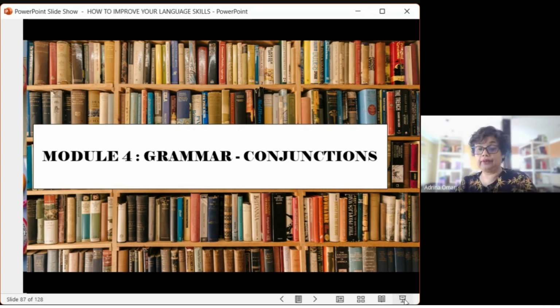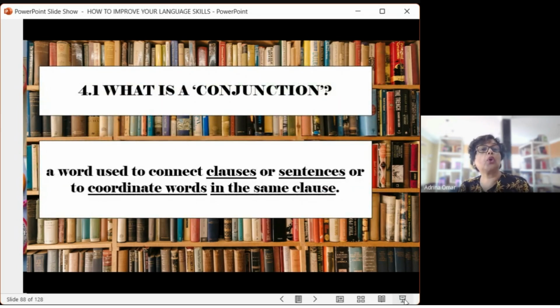Okay, 11:25. We go to the next module, grammar. I will only concentrate on conjunctions. So, what is a conjunction? Conjunction is a connector. Of course, I got this definition, a very long one. Just remember it as a connector of clauses or sentences. Connector.